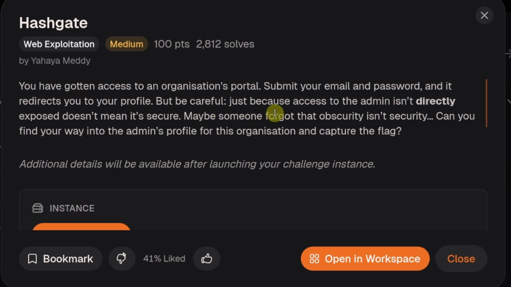But be careful, just because access to an admin isn't directly exposed doesn't mean it's secure. Maybe someone forgot that obscurity isn't security. Can you find your way into the admin's profile for this organization and capture the flag? Additional details will be available after you launch your challenge instance.